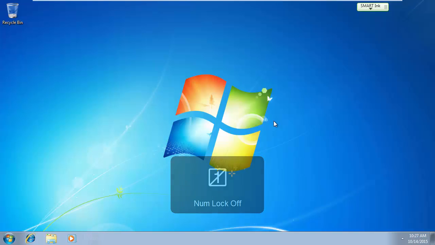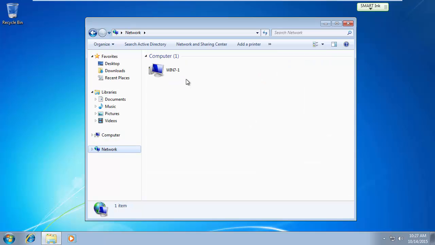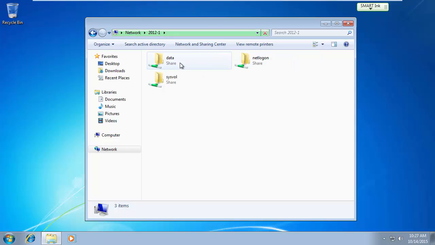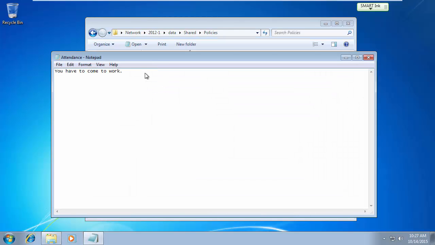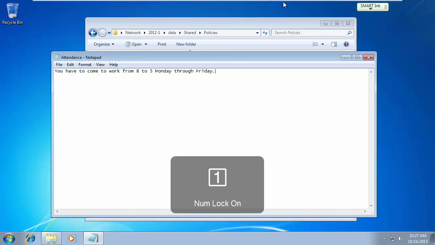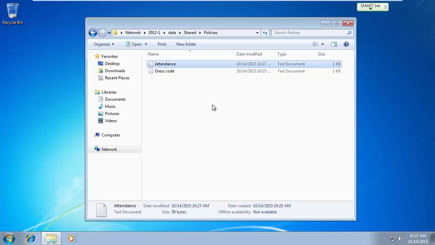And it wants to do that, whatever, which is fine. I go find my share. Shared, here's the policies folder. And here's the attendance policy. Maybe a little bit more detail on there: from 8 to 5, Monday through Friday. And now I should be able to save this. And I can. I just did.